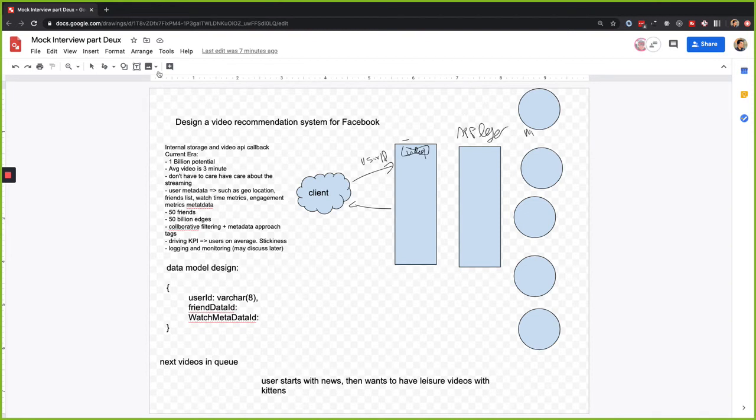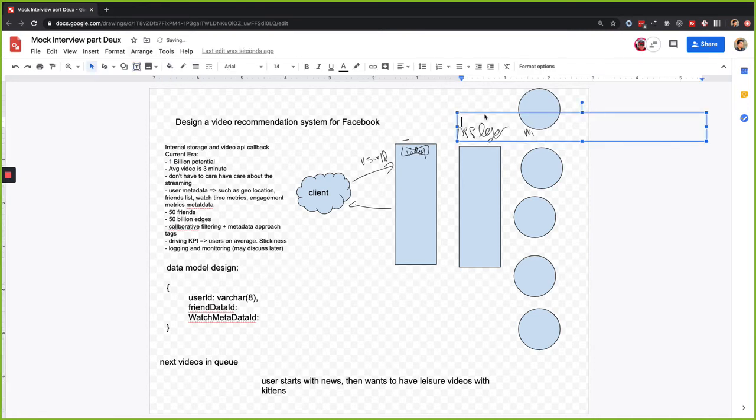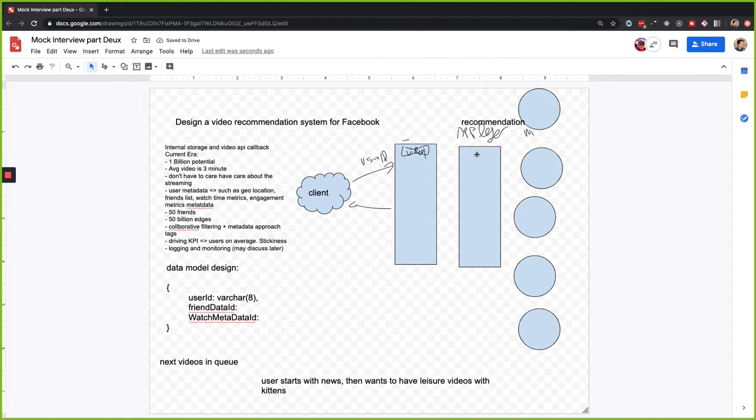Oh, okay. Don't know why that disappeared. Okay, we're just going to go simple, easy text box. Recommendation app layer. Okay. So with this, our metadata, off the top of my head, I'm thinking friends, geolocation, probably within that location, trending topics, and overall watch time.